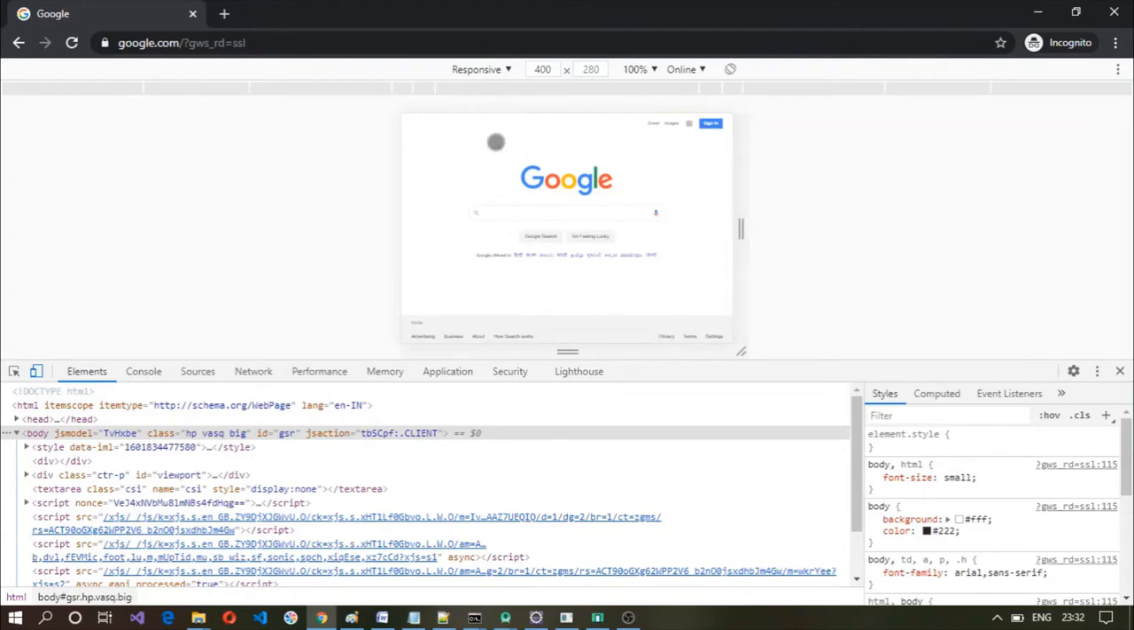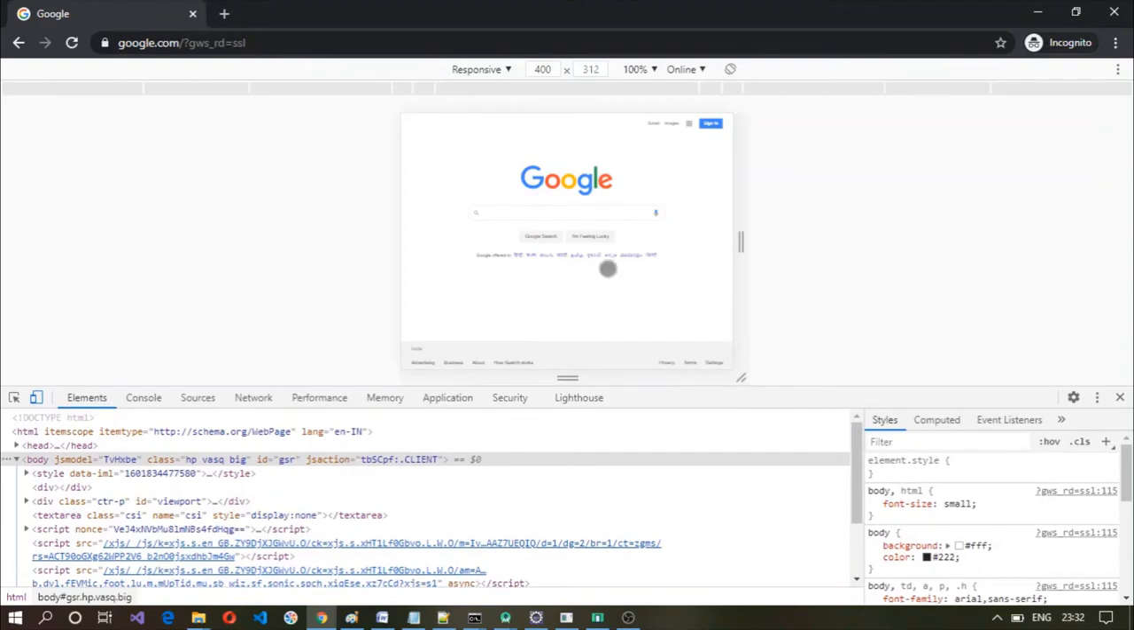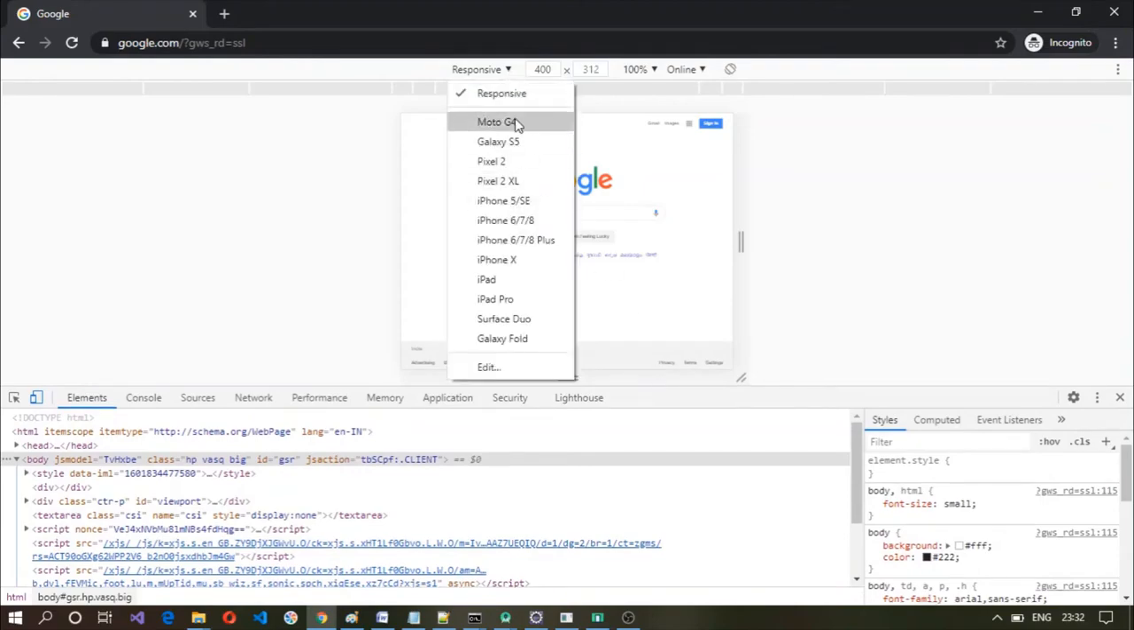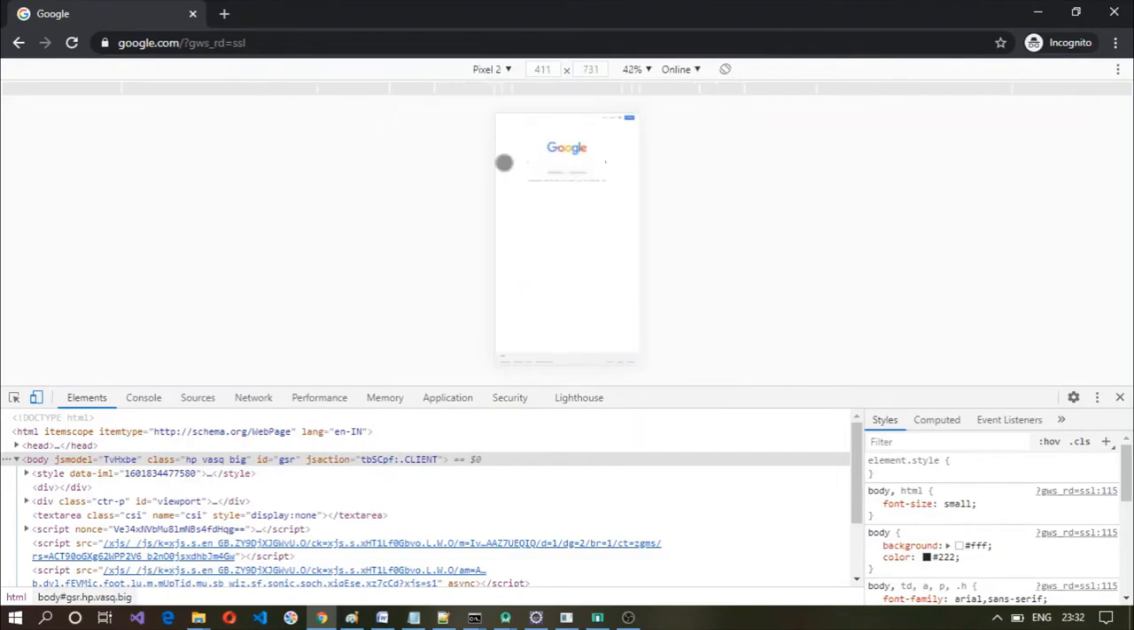You can set the screen size by changing the values here. Right now it is 400 and 280. You can also select the type of device which we are using. In my case, I'm going to use Pixel 2. So this is how it looks like on a mobile device called Pixel 2. Okay, so this is the link which I'm planning to click on. So let me right click on this and click on inspect.